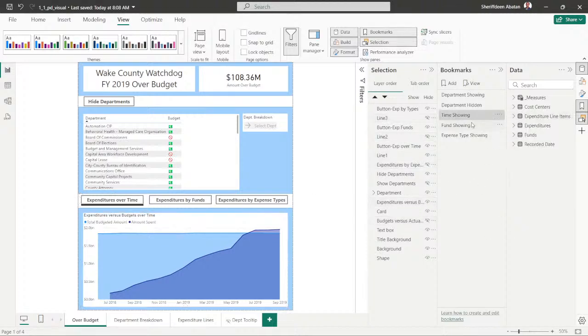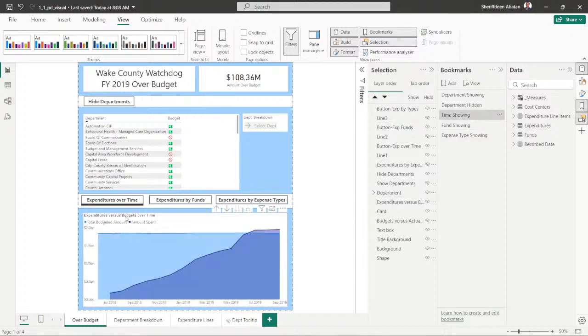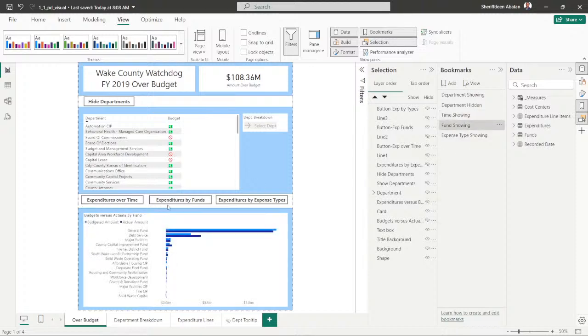Now let's test it. If I click on font showing, time showing, you can see expenditure over time. Font showing is missing a line. So I'll just go back. The font showing is supposed to be line 2, supposed to be showing. Line 3 is not supposed to be showing. Line 2 is supposed to be showing. I'll select it. Then the expenditure by expenses not supposed to be showing.